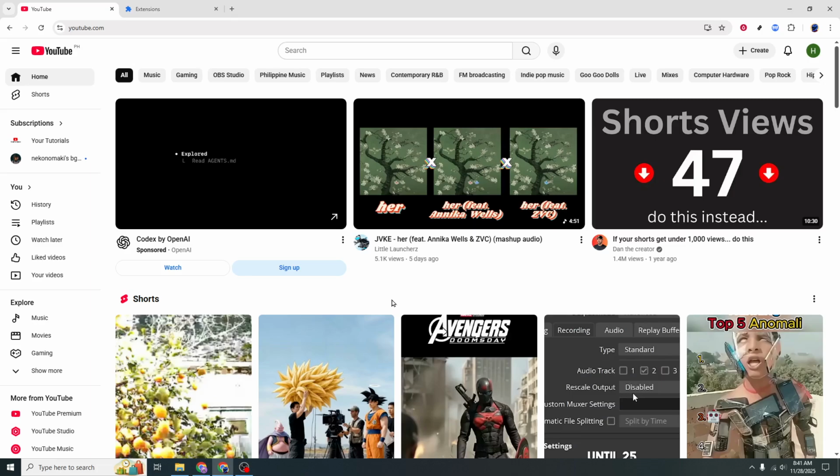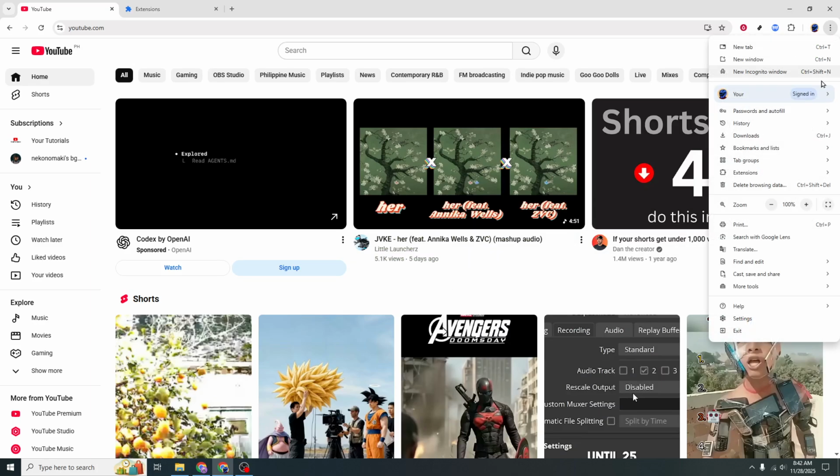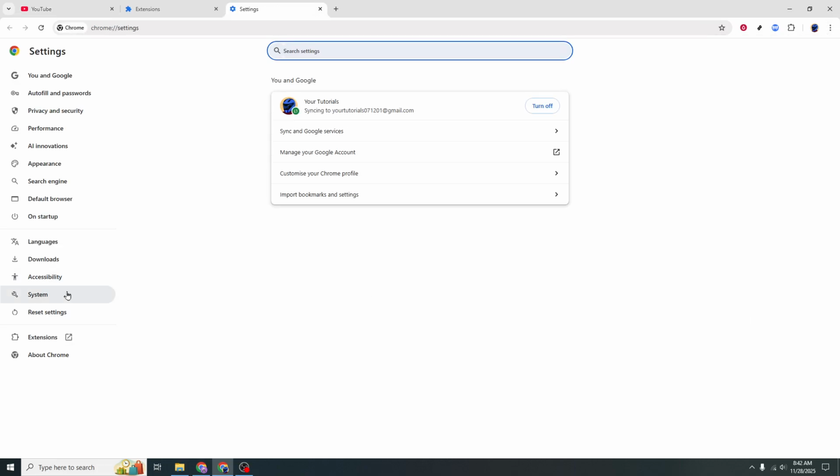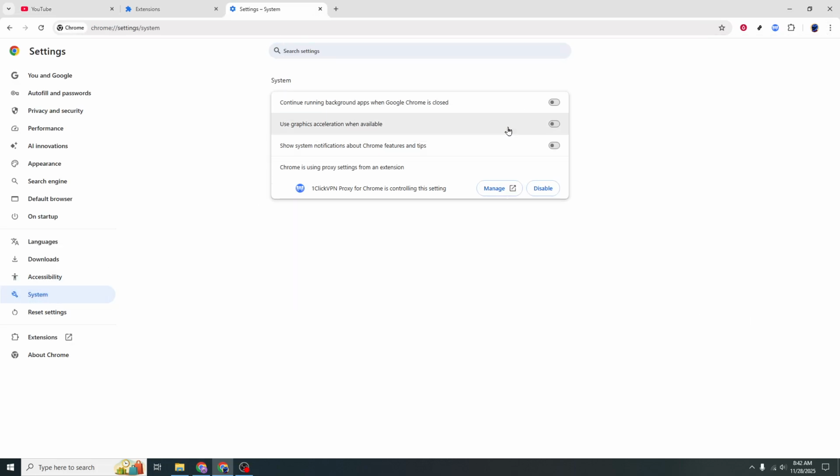If the problem persists, try disabling hardware acceleration. Open Menu, Settings, then System. Turn off Use Hardware Acceleration when available, and relaunch Chrome when prompted. This setting offloads graphics work to your GPU, but on some systems it can cause video glitches or crashes.